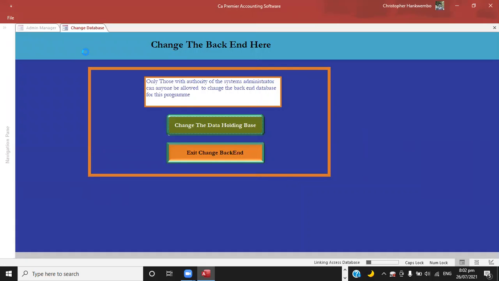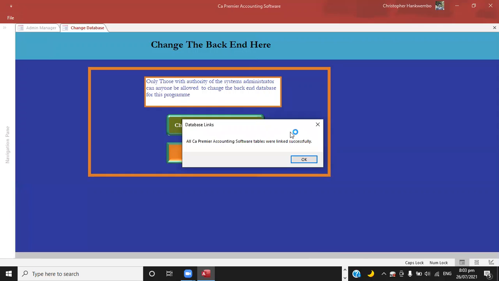You see this facility is linking. If you check here, it's telling you it's linking to that database. You wait. Once it finishes, it will tell you it has finished. You wait patiently. It doesn't take more than 3 minutes. Within 2 minutes, not even 2 minutes, less than 2 minutes, it will finish linking. Have you seen the message? Database links. CA Premier accounting software tables are linked successfully.